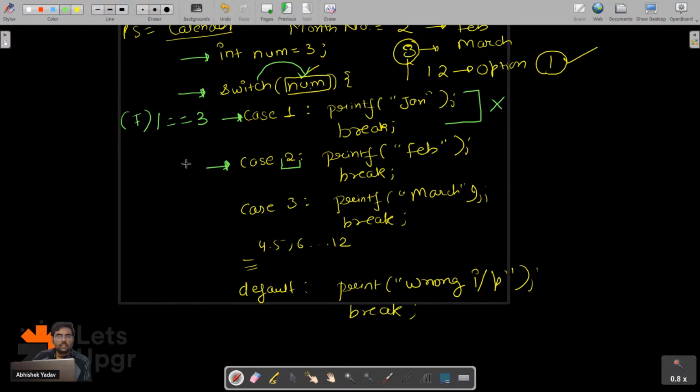Expression value is what? 3, and the case value is what? 2. 2 is equal to 3? Again, it is false. That means I will not execute the body of this case. I will move to the next case, that is case 3. This time the expression value is equal to the case value. This time the condition is true.